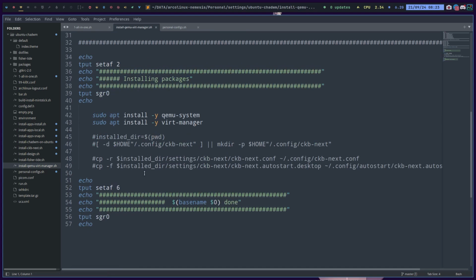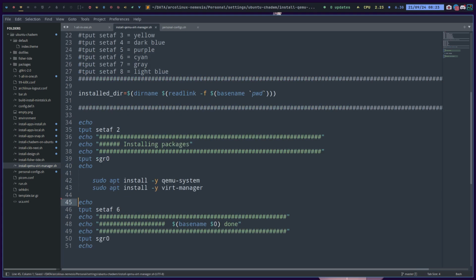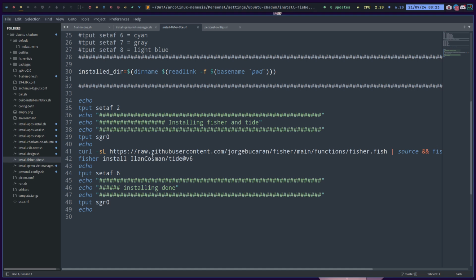If I want to have QEMU system, I'll install it. Right, QEMU system together with Virt-Manager. See, this one is the GUI for this one. Fisher and Tide is a way to get these lines. This line does not work, I think, but if you copy paste this, Control C, Control T in a terminal, it's gonna work. I'll figure it out later. I don't think we need it because we just copy paste the .config completely over. The fish folder is in there.